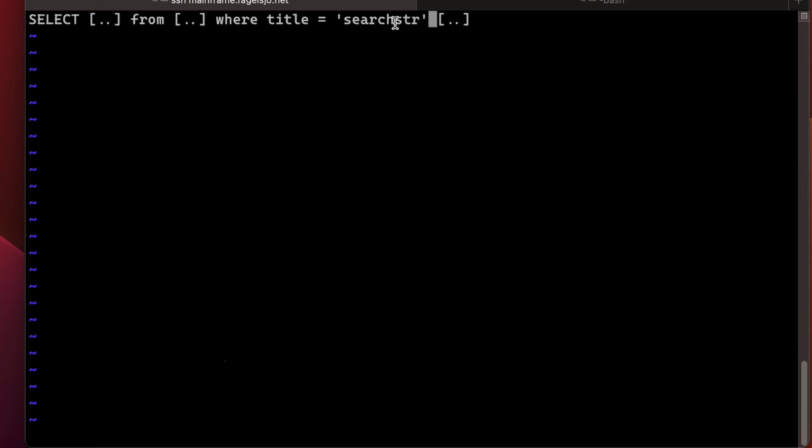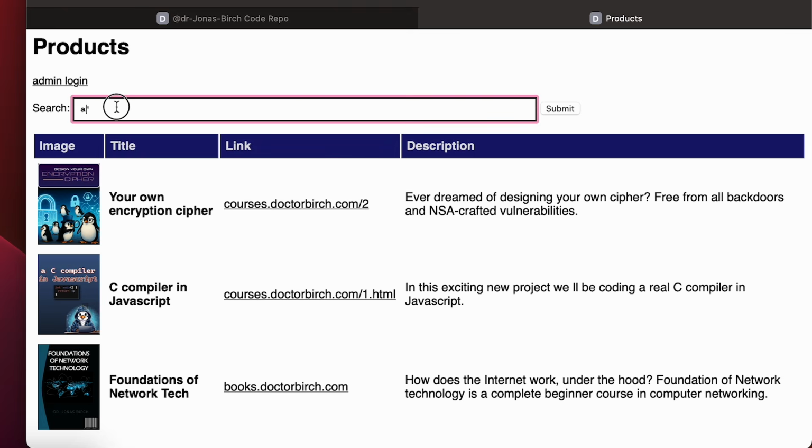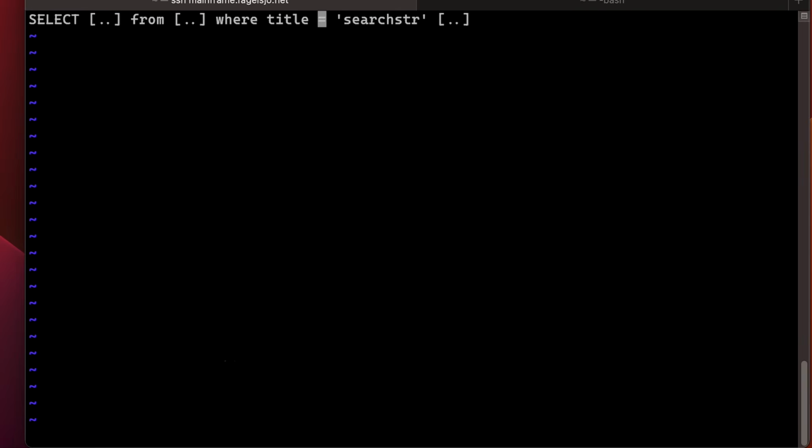If it were like this, though, we would not be able to search for an A and get results. We would have to search for the exact thing right here. But since we are searching for an A, and this contains an A, and this does too, we know that wildcards are in play. So instead of equals, this is going to be like, and then it's going to have a percent sign in front and behind our search string, which works like wildcards.